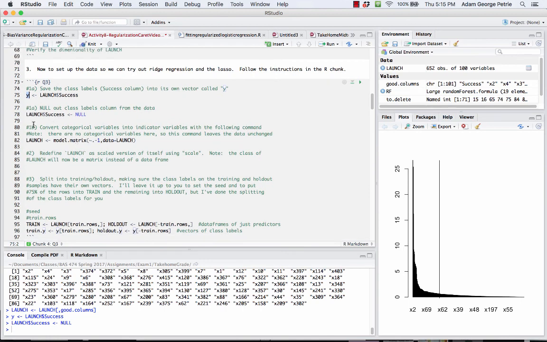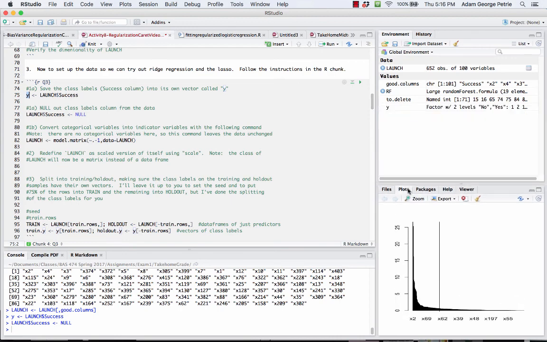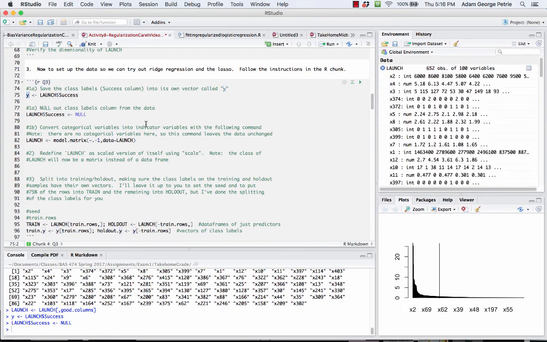Now, step 1B, we don't have to worry about here because we actually don't have any categorical variables. But in general, what we need to do is convert those categorical variables into indicator variables. In order to run this regularized logistic regression, every single predictor has to be numeric. Categorical variables aren't allowed. This command gives us a really quick and easy way to do this. Whatever the name of your data frame is, if you need to convert categorical variables to indicator variables, we just change the name of these two quantities here.